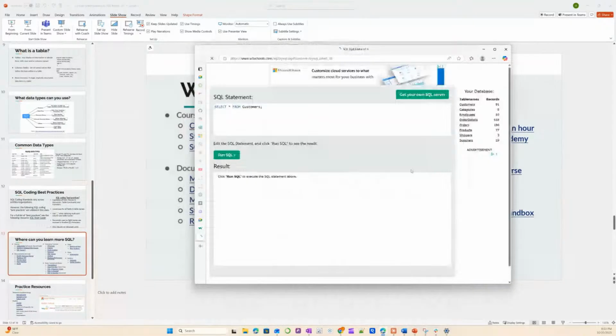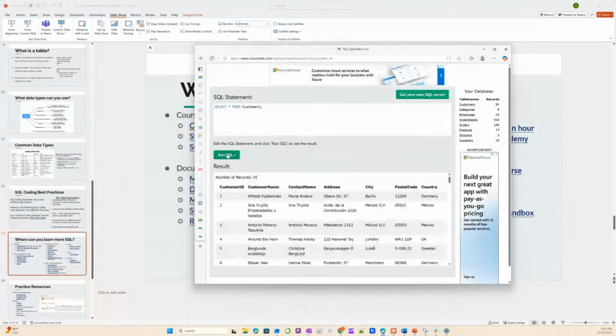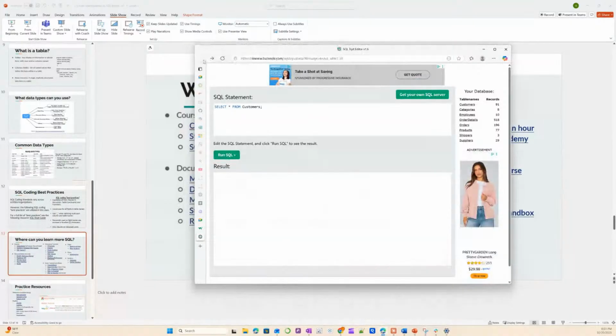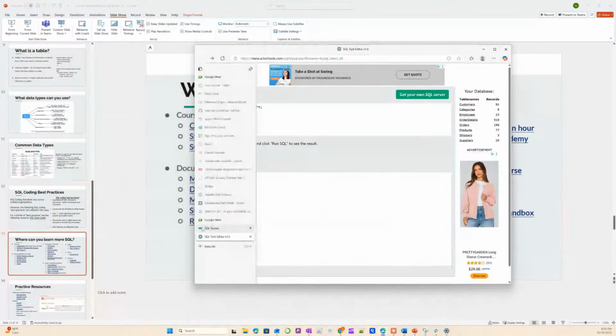If I wanted to run like select star from customers, it already has a database and tables loaded. You can see what the query does. And then it has all sorts of different examples. So this is a site that has a bunch of interactive examples at W3Schools. It's been around for a long time, but it's my favorite.